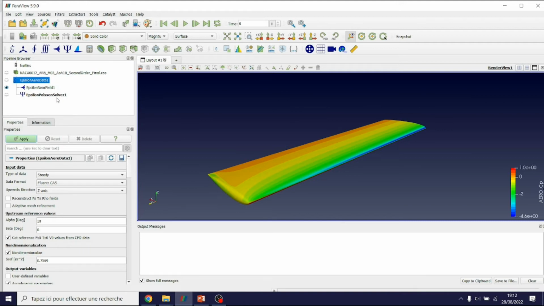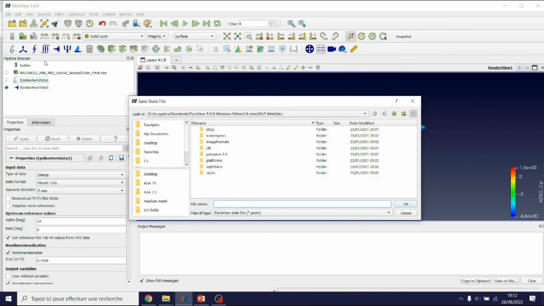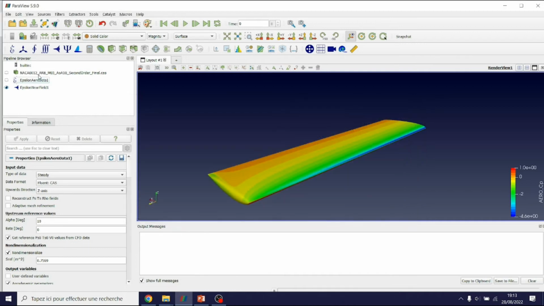There are two options. Let me first delete this. The first option is to save state. Independently of what you have done here, you can save all these steps so they can be reproduced automatically when you open specific files. So go to File, Save State, and put the name that you want in the path that you want, and we'll save a PVSM. That's a sort of journal that, when you open this PVSM file, will reproduce all these steps, including all the parameters that you have defined. This is a way to save what you have done.